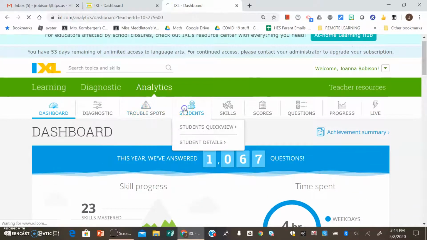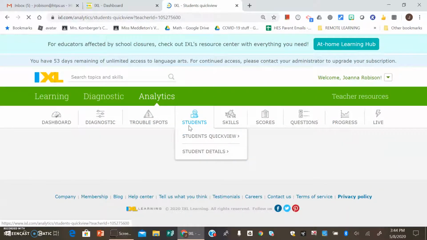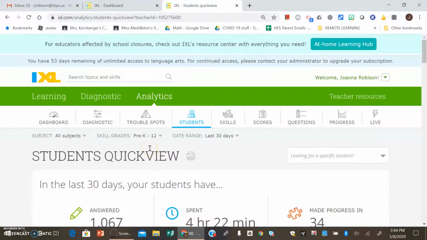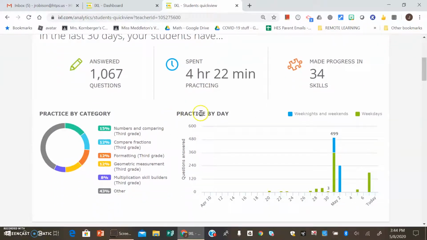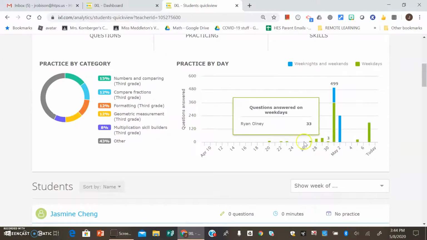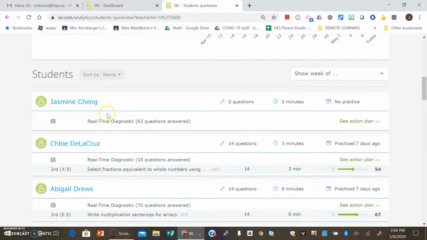If you click on the students and you go to Student Quick View, the Student Quick View here will tell you how many questions your class has answered, the average amount of time. It'll tell you your days. If you go down here, you can see your students by name. It'll tell you what they've worked on. So you can see Jasmine's worked in the diagnostic arena.